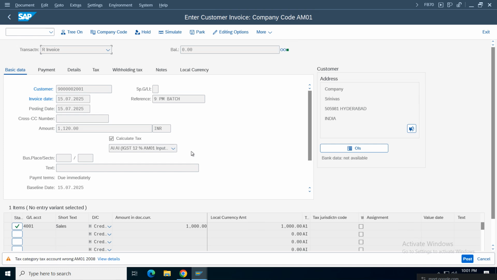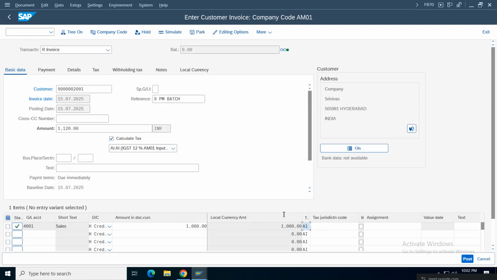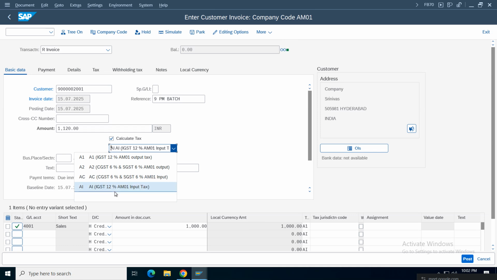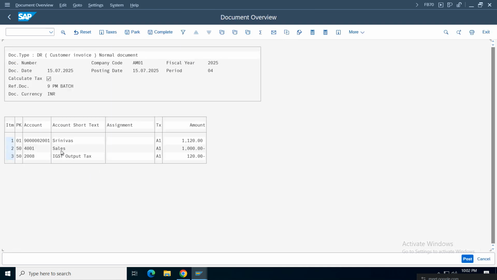Okay, press enter, press enter. So IGST output tax, this is correct, but you mentioned something, right? So at the line item level we mentioned A1. The system is considering, anyhow, the system is considered at the line item level. Okay. A1, press enter again, click on simulate. So this is fine. So it's considering the output tax code. It is calculating based on the net taxes, the same thing we defined.